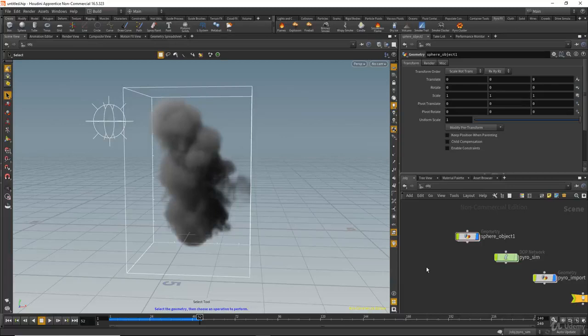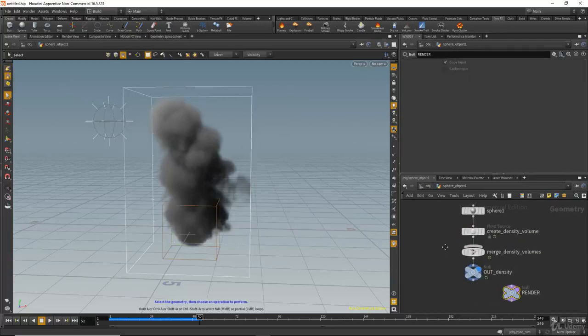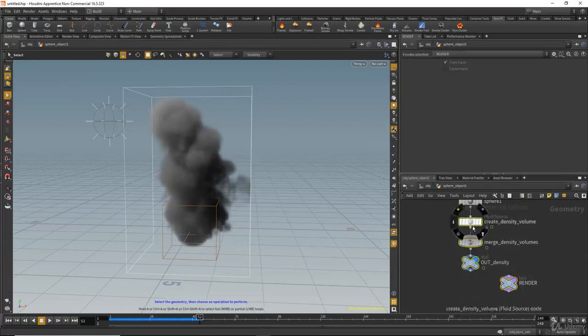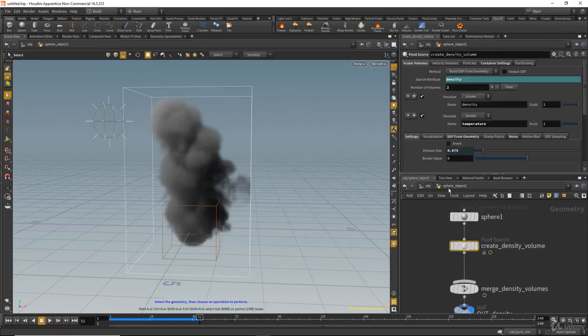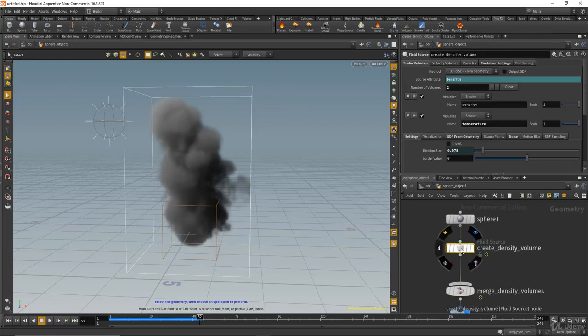In this lesson we'll understand how the smoke emitter works. So I will dive inside the sphere object, and you see here Houdini created these nodes for us. This is the most important node in this container. So I will select the flute source, and this node is responsible for creating the emitter. This node prepares the sphere for emitting the smoke.